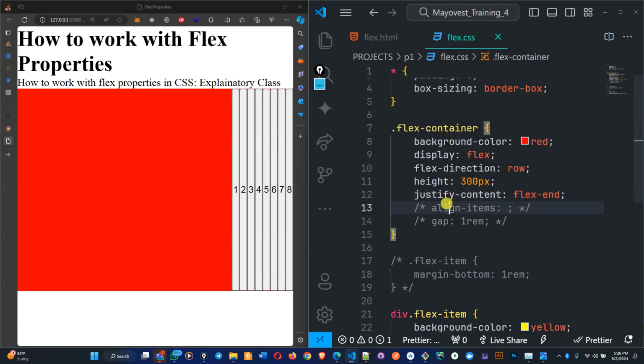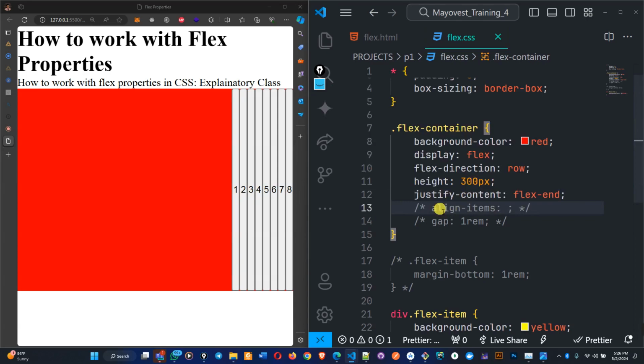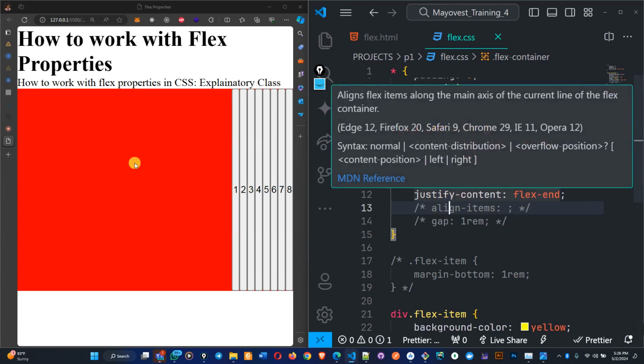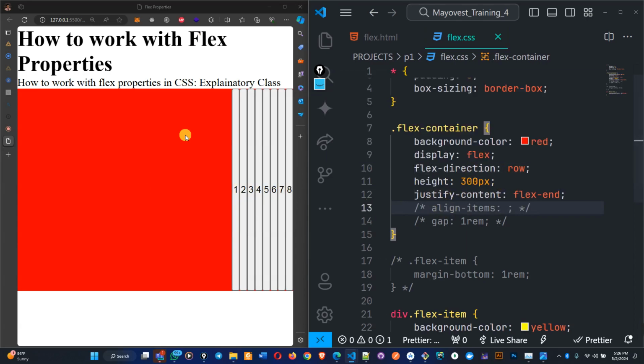The property you give justify is the same one you give align. The difference between them is just where they are used. Whatever property I'm using for justify content, that's the same property you'll be using for align. So justify does it for the horizontal when your direction is row, and align does it for the vertical. But when the direction is column, justify is vertical and align is horizontal.